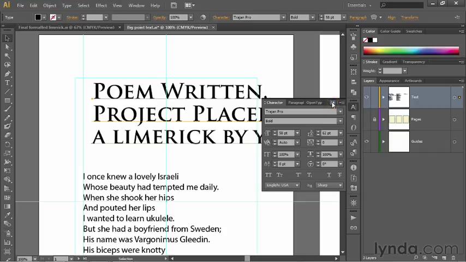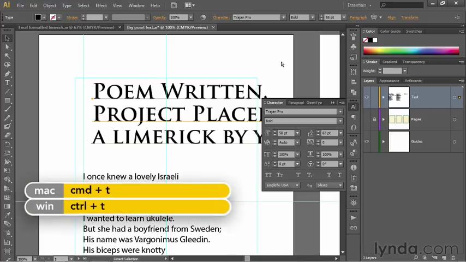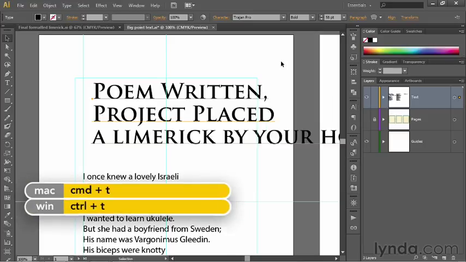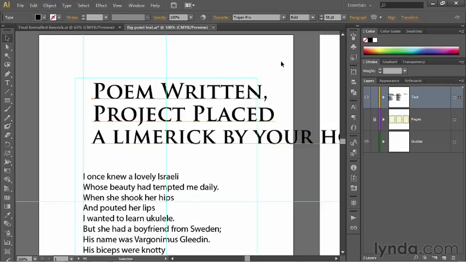To get rid of the character panel, get it off screen, obviously you can just click on that double arrow icon. But you can also take advantage of the keyboard shortcut for the character panel, which is Control-T, as in type, or Command-T on the Mac. And those, friends, are your various options for previewing and applying fonts and font styles here inside Illustrator.